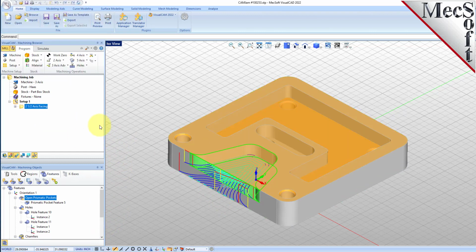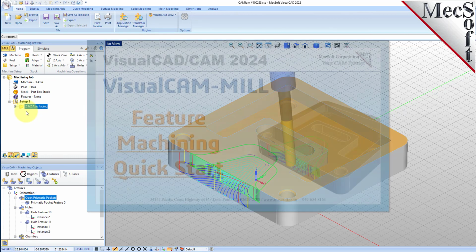Well, that's it for now. Stay tuned for more videos, and we'll go into more detail on automatic feature detection, interactive feature detection, automatic feature machining, and interactive feature machining with VisualMill.